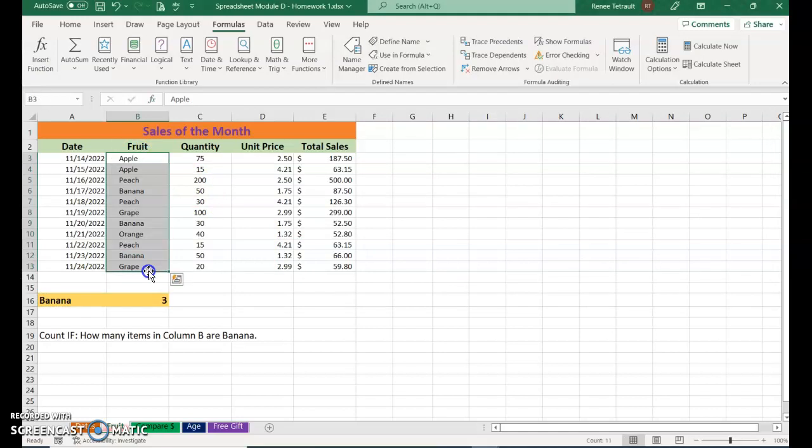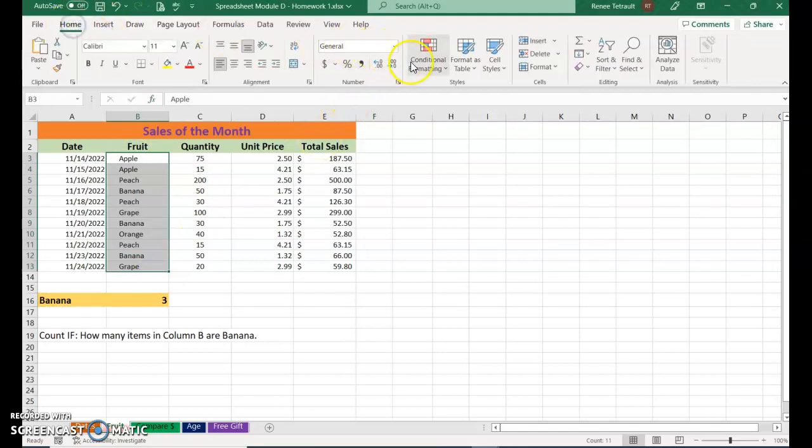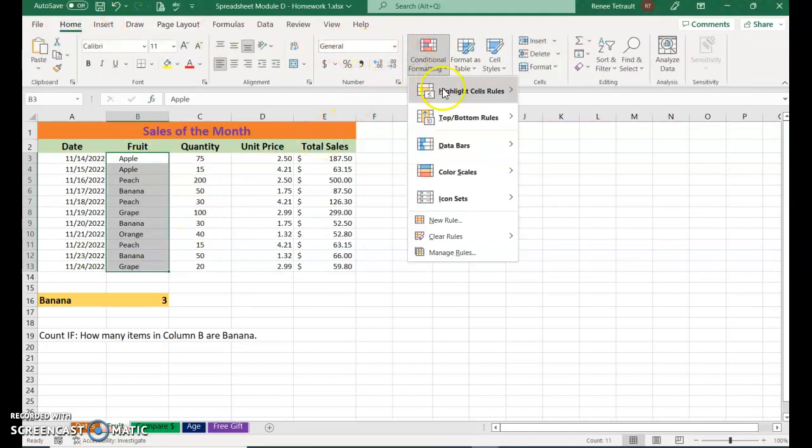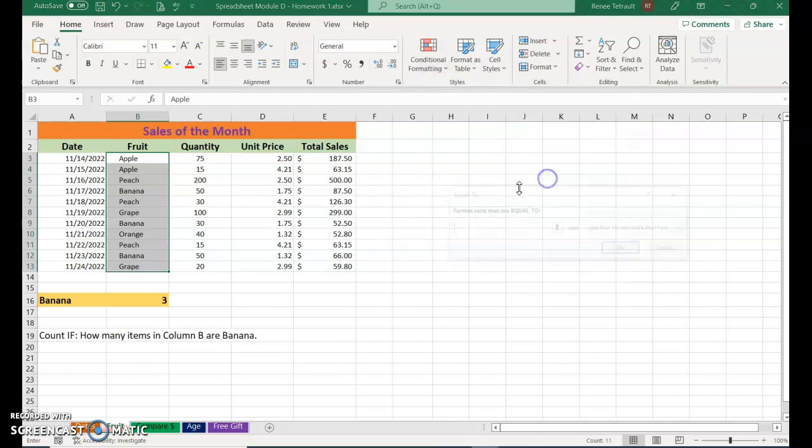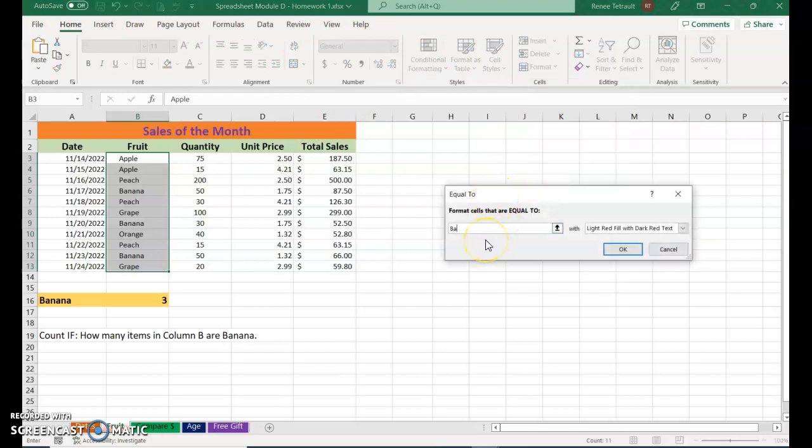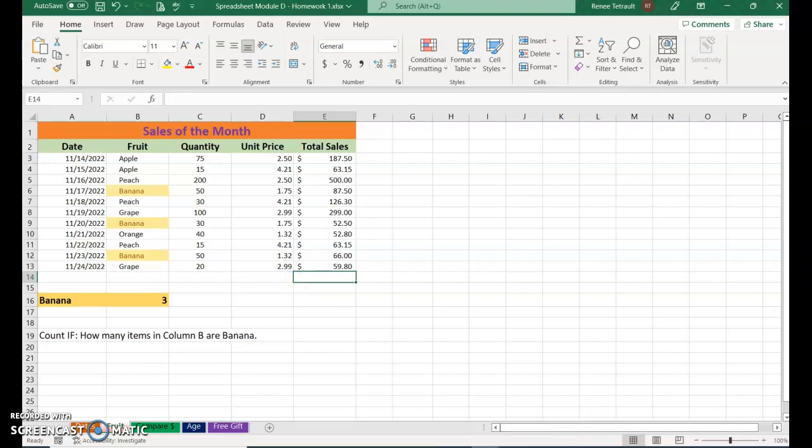What I can also do is select the range, go back home, Conditional Formatting, and I'll choose Highlight Cell Rules, Equal To, and I'll type equal to banana, and I'll change it to yellow. And OK, so it should match.